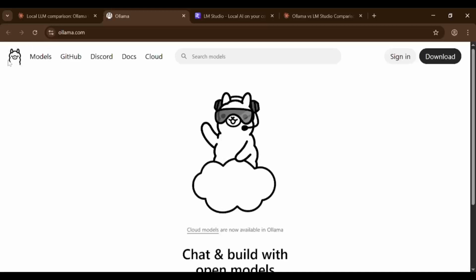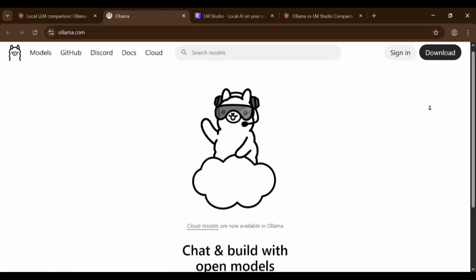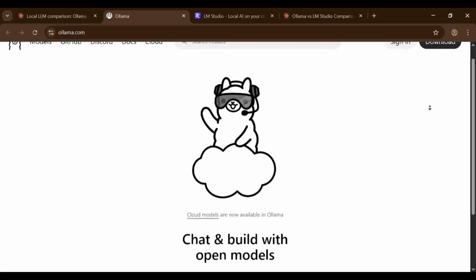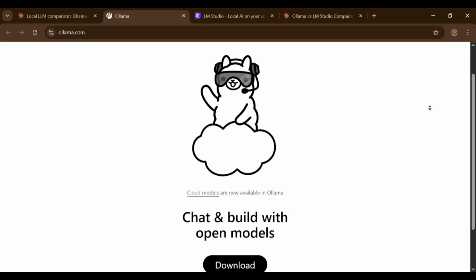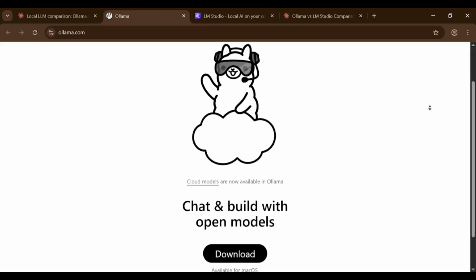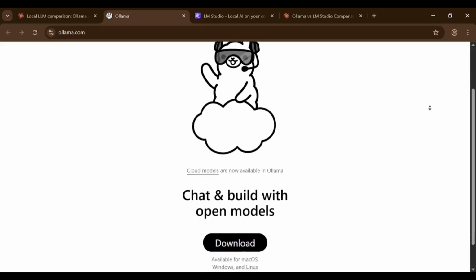Do you want to run your own AI models on your computer? Today, we're comparing Ollama and LM Studio, the two most popular tools for running local language models on your PC. Let's find out which one is right for you. Both tools let you run AI models like Llama and Mistral right on your machine. No internet needed, no monthly fees, total privacy. But they're built for different people.